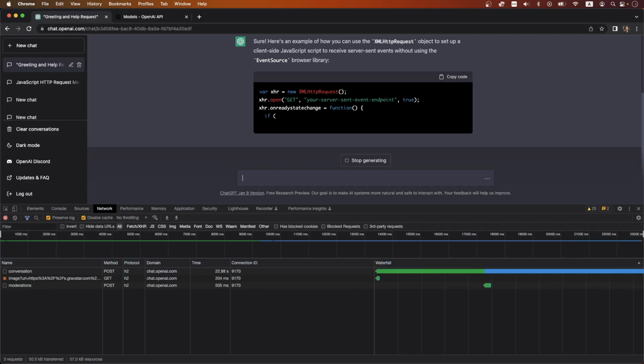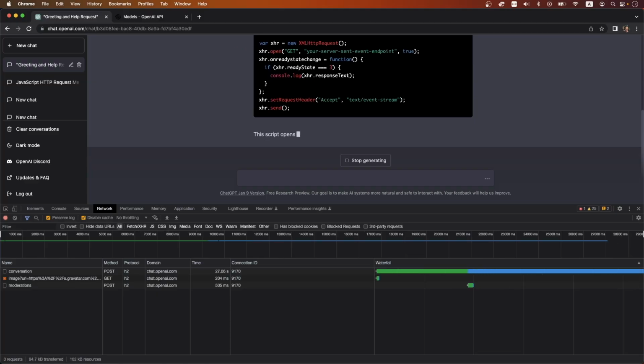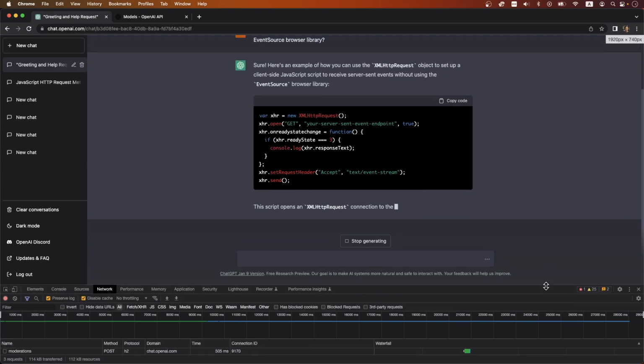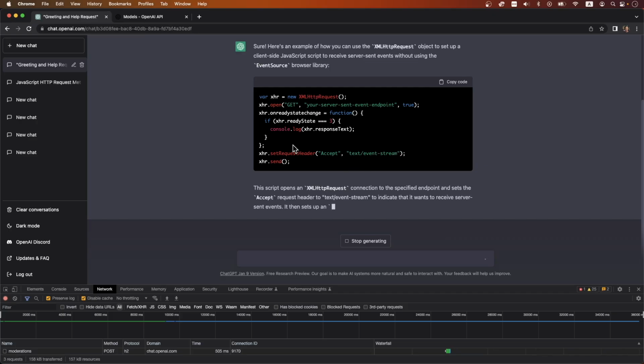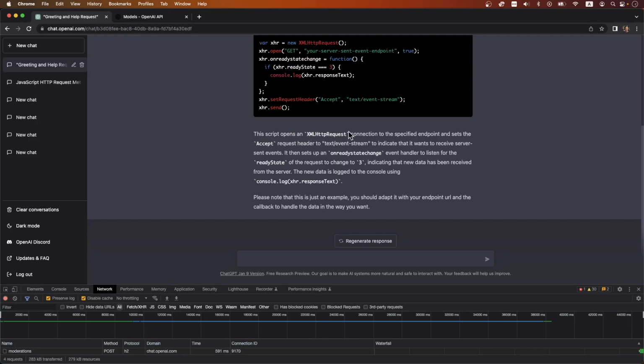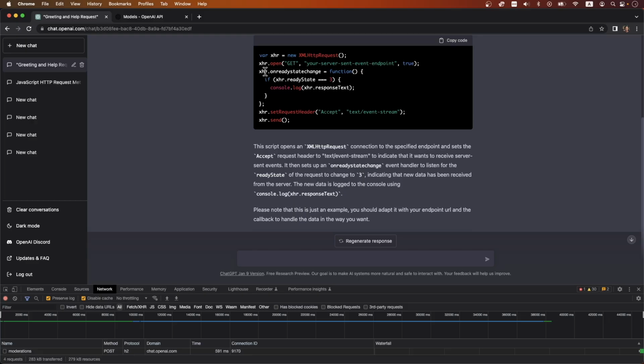Oh, look at that. That is impressive. Okay, so it actually understood what I want. So it sent a set request header, so I'm expecting an event stream. This script opens an HTTP connection to the server and indicates it expects server-sent events of this stream. All right, so the new data is logged. So when I get the data, it's going to be logged, right? Okay, let's see.